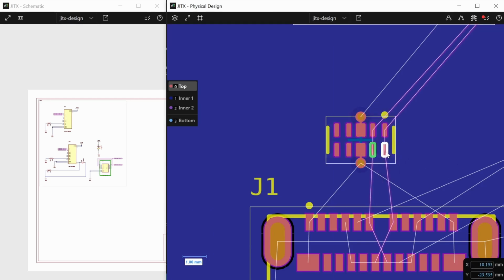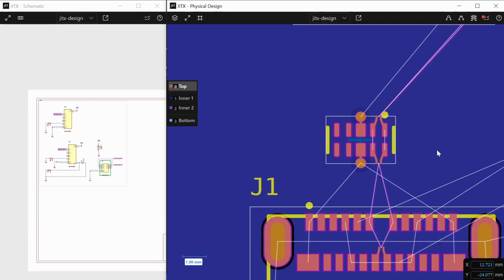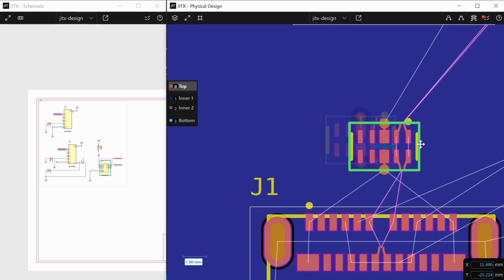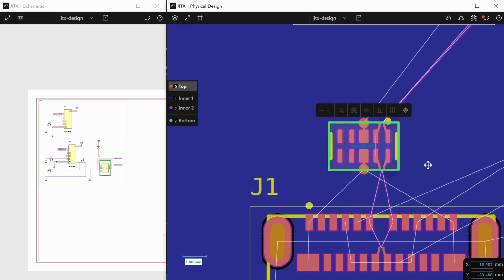Other types of fanout geometry include differential insertion points. So if I select these pads and press Shift I, we add differential insertions where the pair goes from single-ended to double-ended. And again, those move with the component that they're created from. So that's fanout. Let's move on to routing.